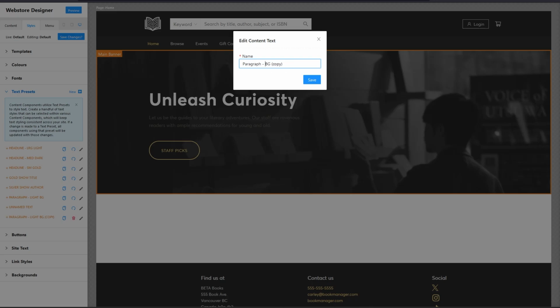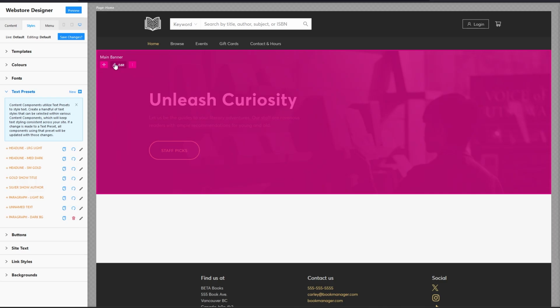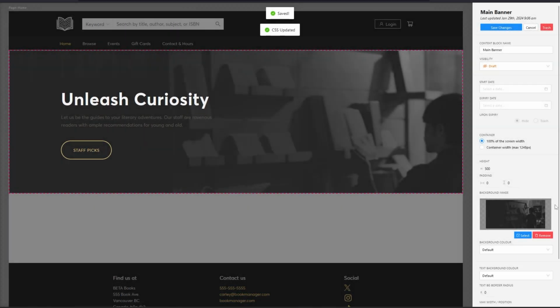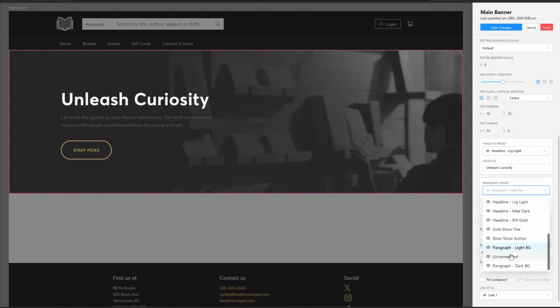Dark. Oops, my keyboard not working? What is going on here? There it goes. Dark background. Awesome. So I've got a new one saved, and I have to just edit into this content block again and just reselect the new preset I've made. So light background, we're going to go down to dark background.